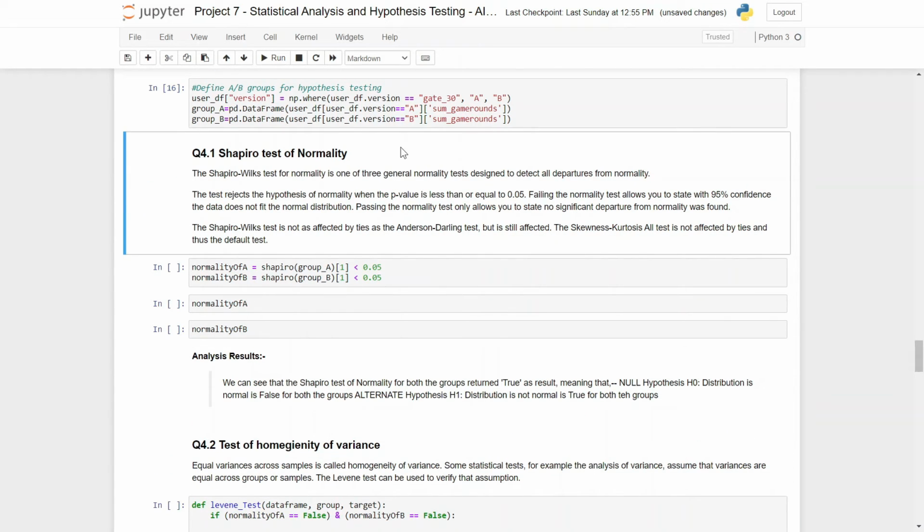Now we have to perform the Shapiro test of normality. The Shapiro test, or the Shapiro-Wilks test for normality, is one of the three general normality tests designed to detect all departures from normality. Now what are the other two tests? There is the Anderson-Darling test, and there is the skewness-kurtosis all test.